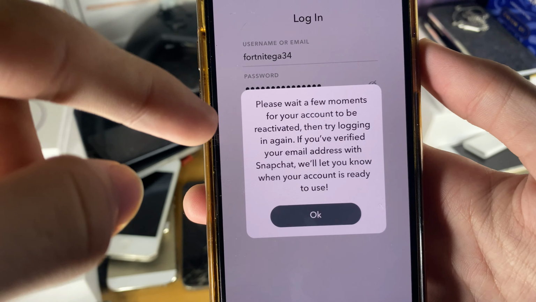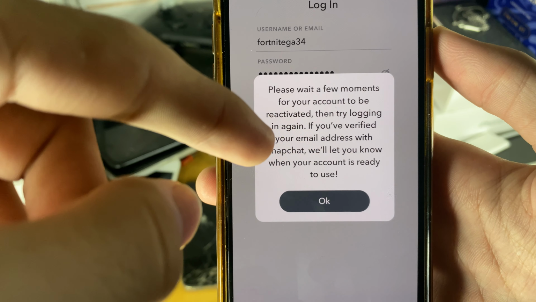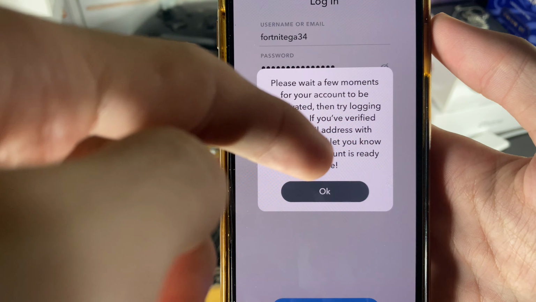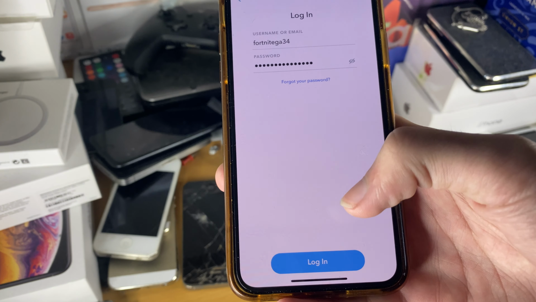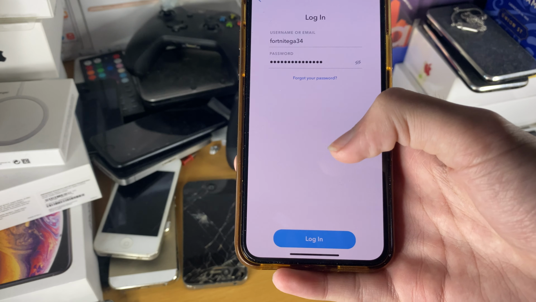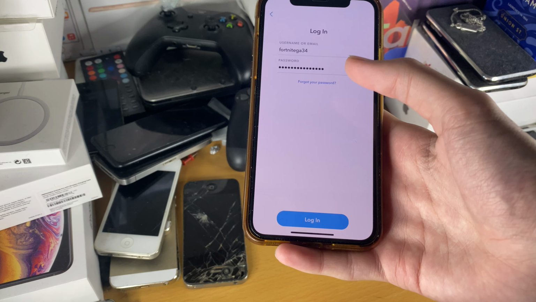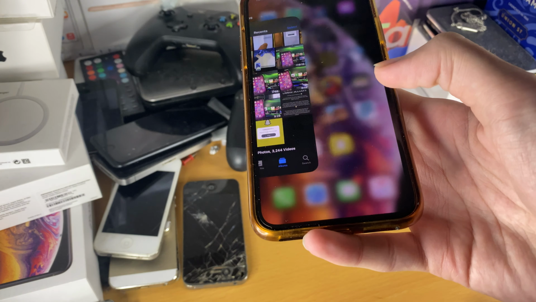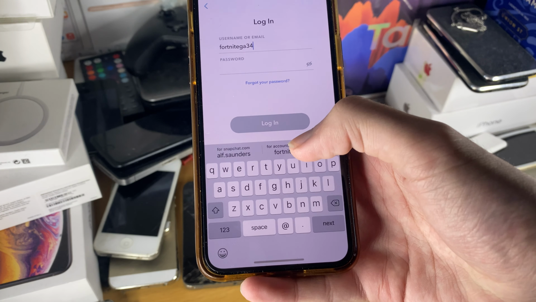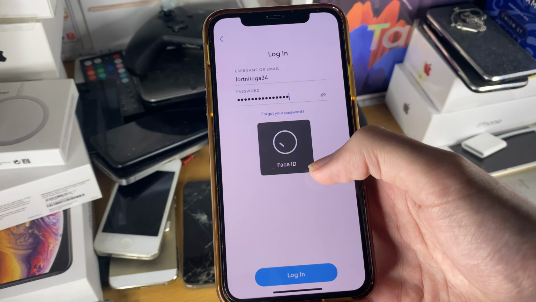It says please wait a few minutes for your account to be reactivated, then try logging in again if you verified your email address. Okay, so essentially, now the process to reactivate our Snapchat account and get all our data back has started. Usually this doesn't take that long. So if I just reload Snapchat and then try again, and then log in. That literally took 10 seconds.